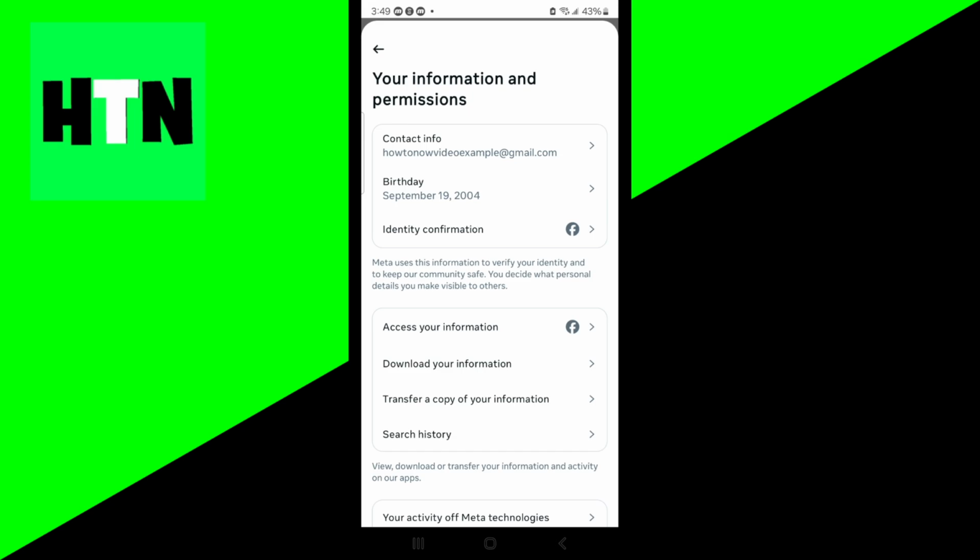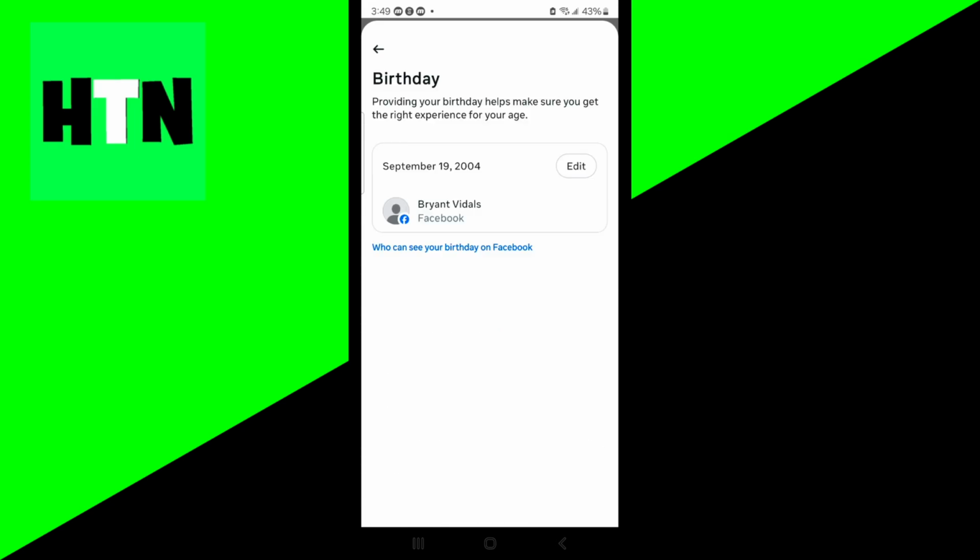Then you want to select Birthday. And from here, edit your birthday and make sure you are at least 18 years old. Keep in mind that if you frequently change your birthday too much, Facebook may flag your account. So please make sure you don't mess it up and make sure you actually put your age in there.